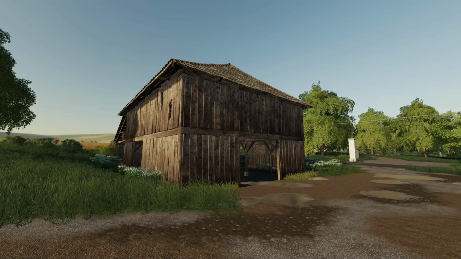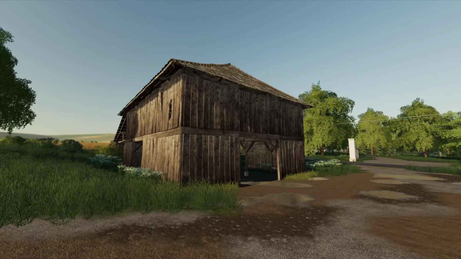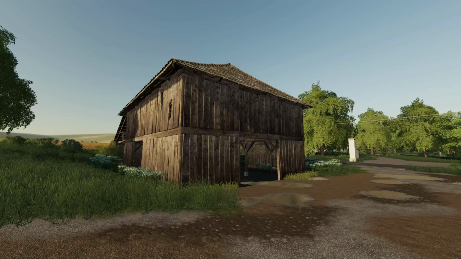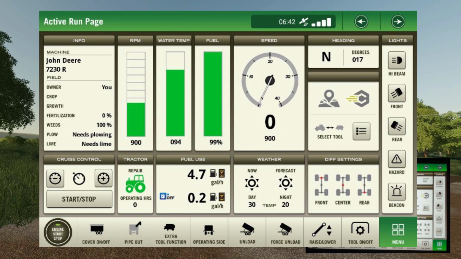We are back on Bulls Gap in Tennessee today, and we are going to have a look at my latest Sim Dashboard screen. This is an active run page. This is something a lot of you have asked for. There it is. Basically, it's pulling virtually every single bit of information that Sim Dashboard can take from Farming Simulator 19 at the moment, and it's putting it all on one screen.